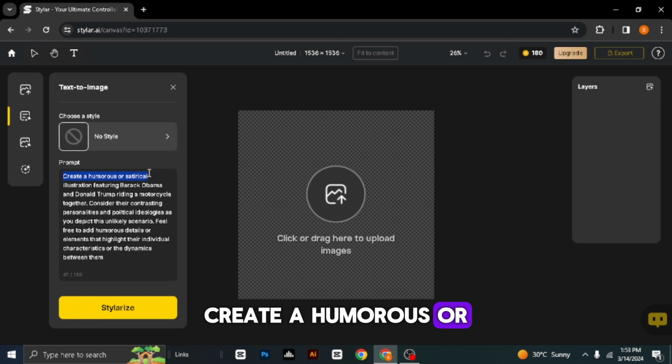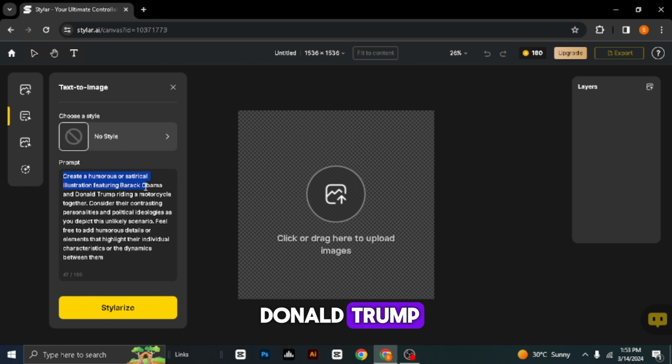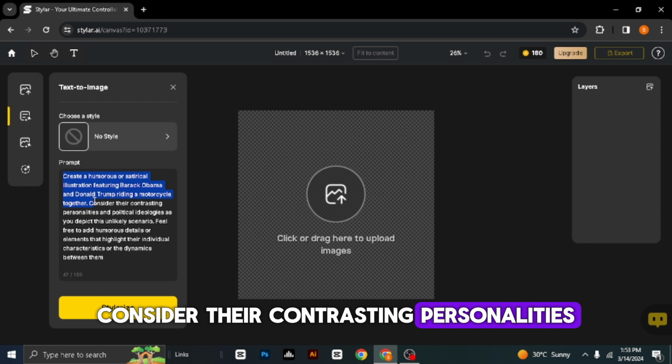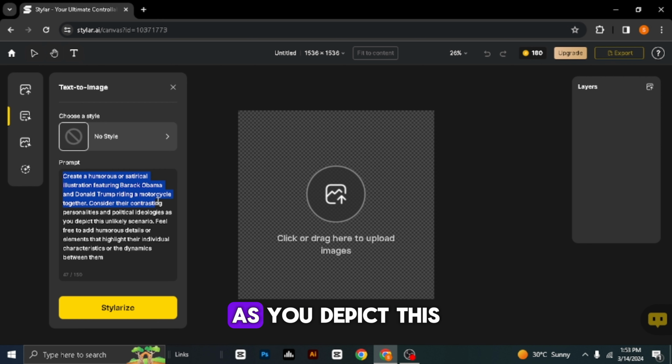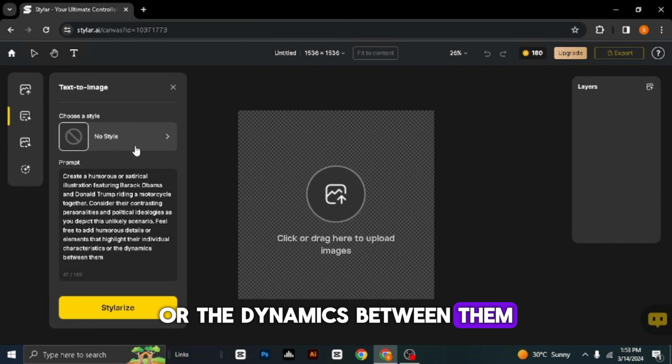Create a humorous or satirical illustration featuring Barack Obama and Donald Trump riding a motorcycle together. Consider their contrasting personalities and political ideologies as you depict this unlikely scenario. Feel free to add humorous details or elements that highlight their individual characteristics or the dynamics between them.